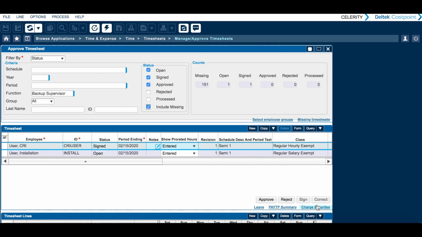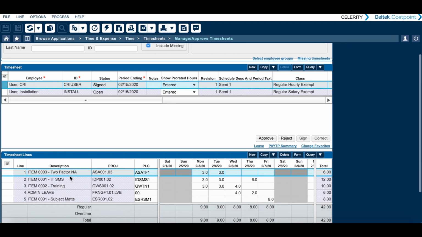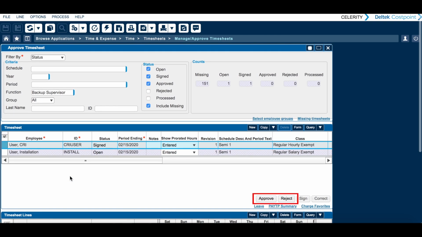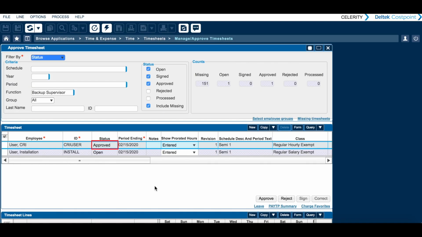To approve or reject a timesheet, locate the timesheet you want to work with. Select the timesheet to view it. Once the timesheet has been reviewed, click the Approve or Reject button as necessary. If approved, the status changes from signed to approved. If rejected, you must enter a reason for rejection in the comments dialog box, and then the status will change from signed to rejected.